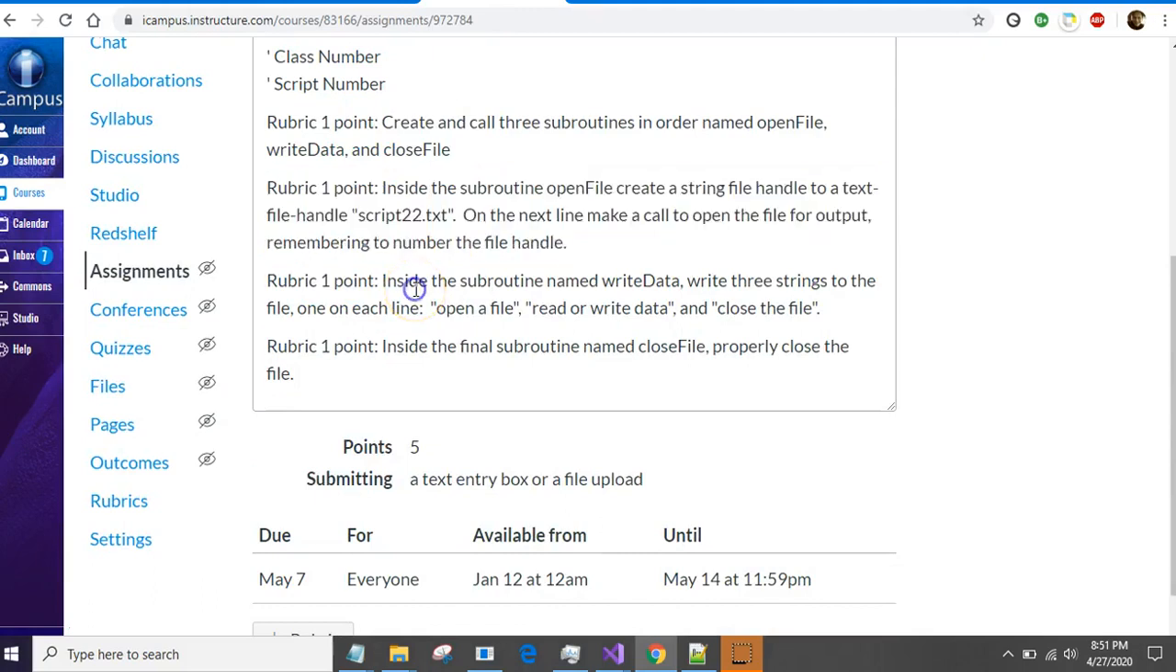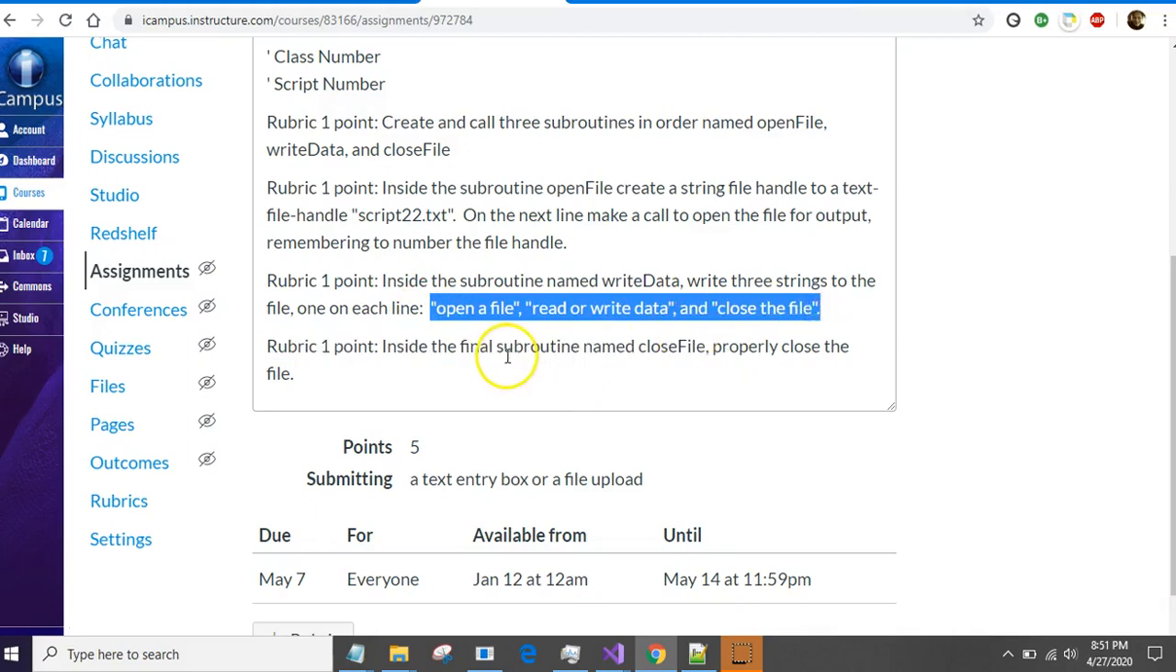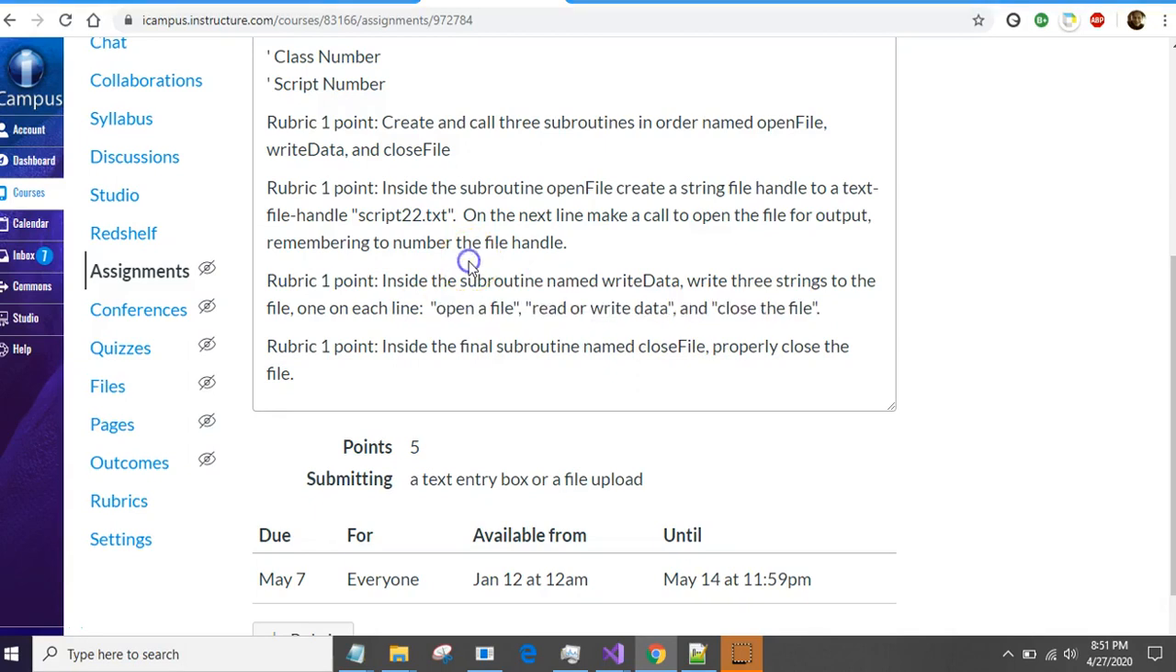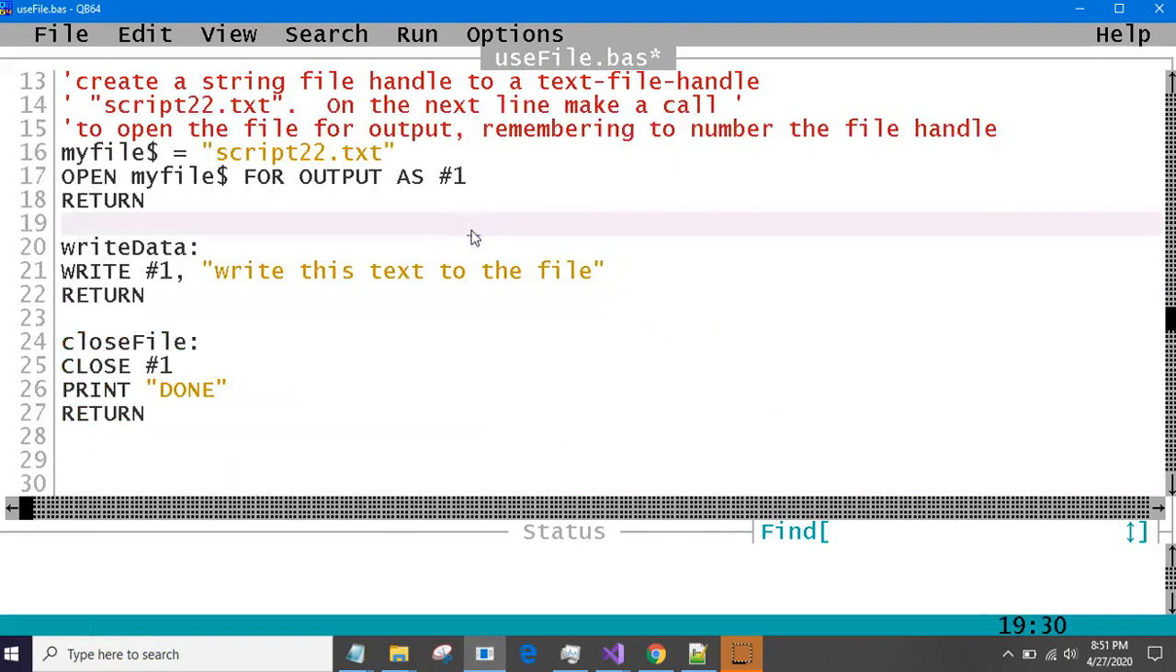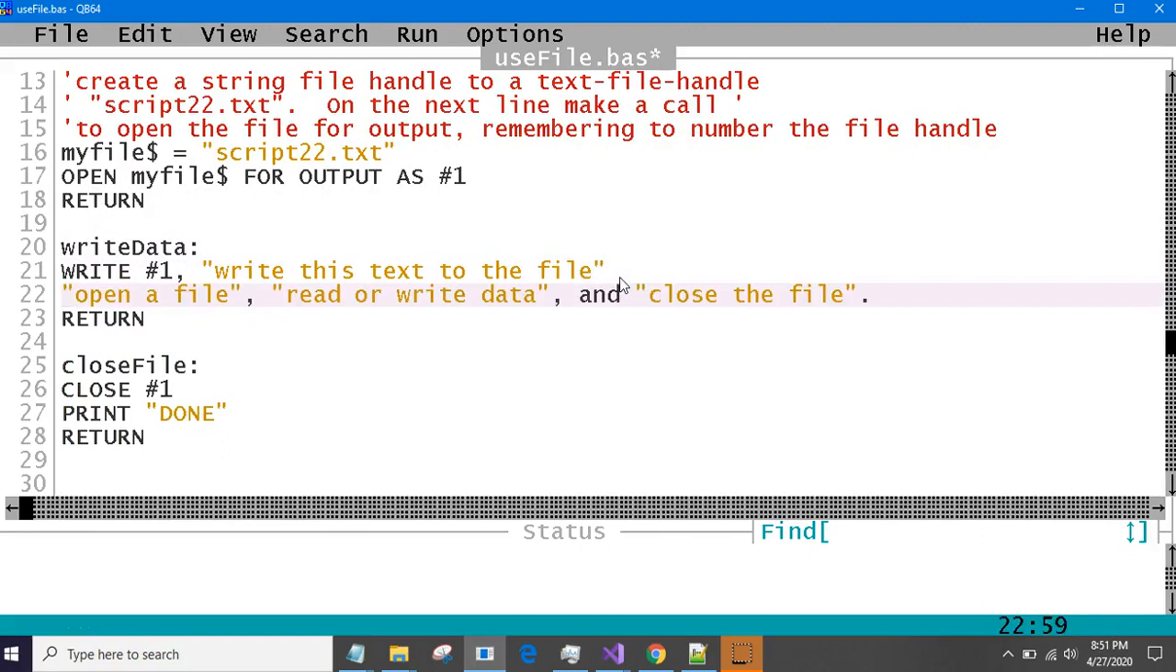We had one more thing to do, inside of the subroutine named write data, which is to write three strings. We did not write these 3 strings to the file, so let me pick up from there, and then we did close the file properly. So I'll jump back over here. This was our script 22, and I'll finish it at this point. Instead of just having one thing being written to the file, it was asking us to actually write 3 times.